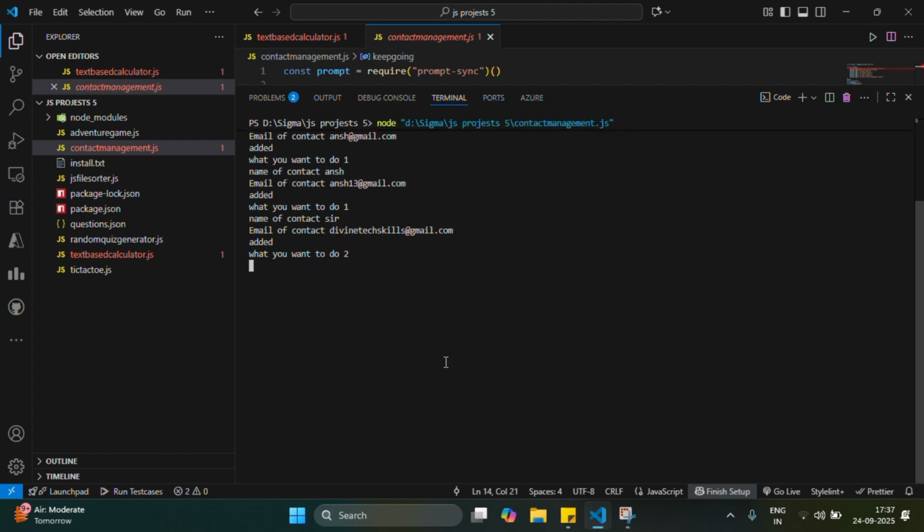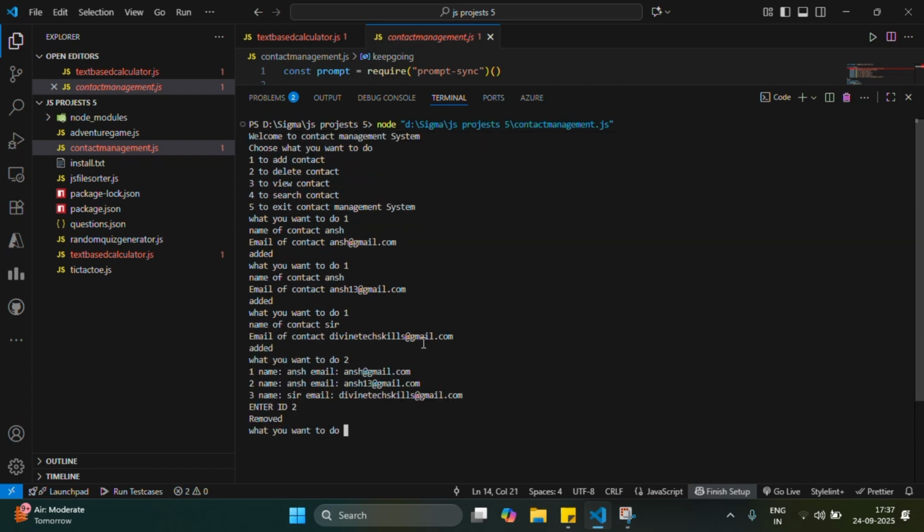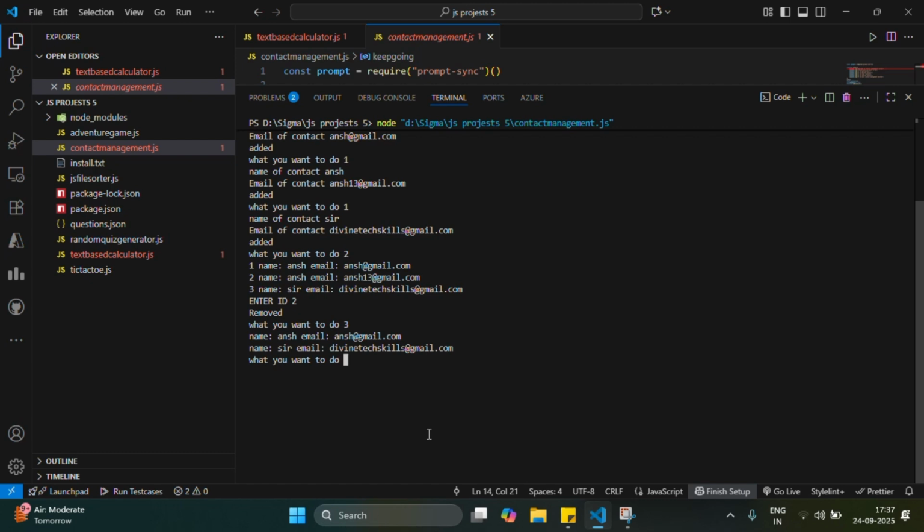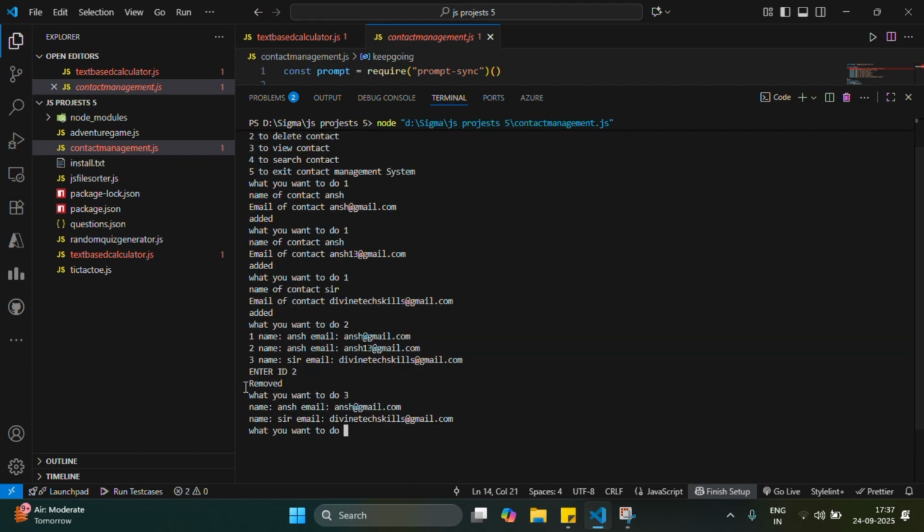To delete a contact, first it will show me all the contacts which are there and I can just enter the ID which is here, like 123, and that contact will be deleted. Now you can see removed. So now I can view the contacts by pressing 3 and you can see only 2 contacts left.